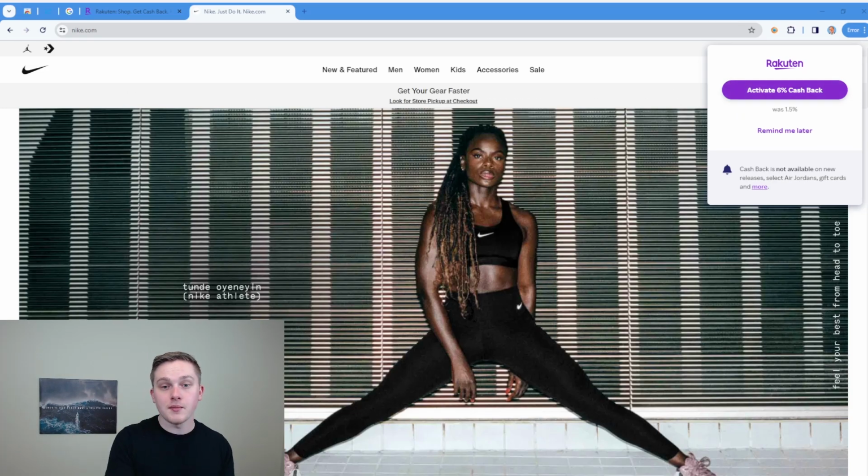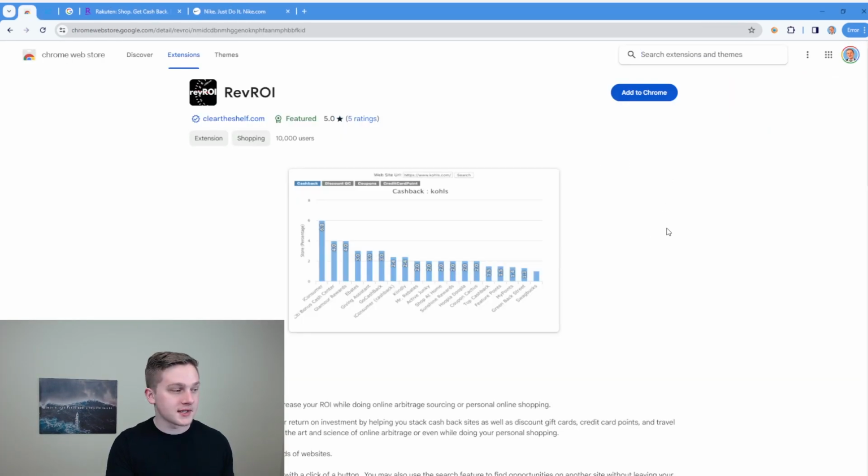It's great free money. RevROI is a free Chrome extension that compares all of the different cashback offerings. Rakuten is my personal favorite, but as you can see here, there's tons of extensions that offer free money, and RevROI is a free tool that helps you track and ensure that you're getting the most cashback possible.